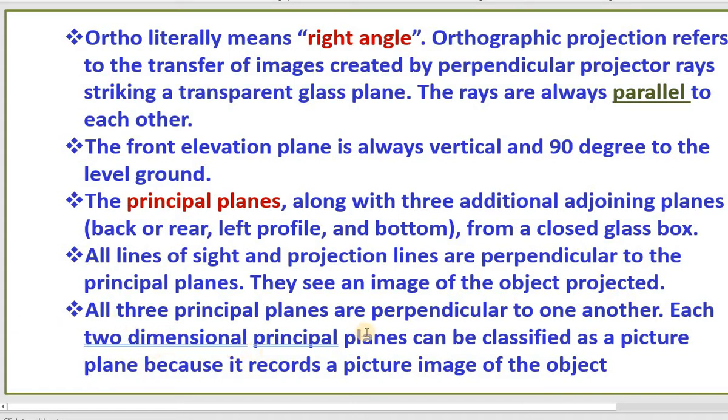The three principal planes are perpendicular to one another. Each two-dimensional principal plane can be classified as a picture plane because it records the picture image of the project. That means around the project you can look from the side, perpendicular to the projection plane, and see the image of the project.